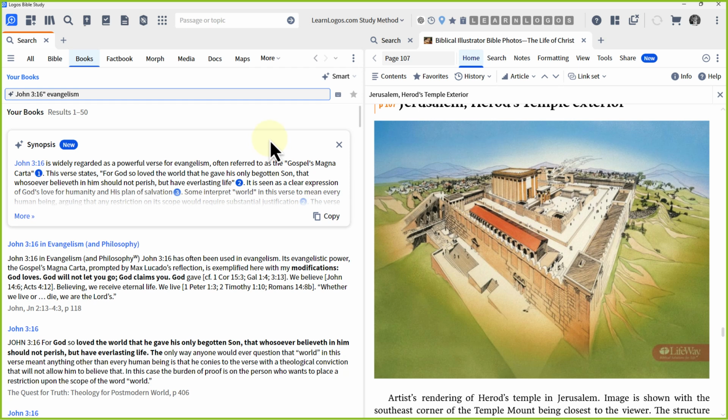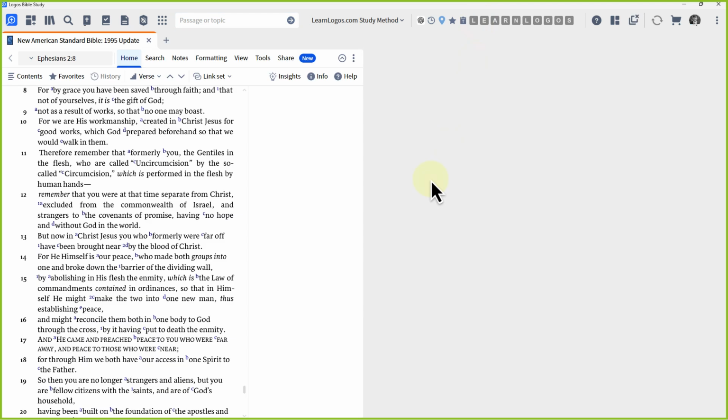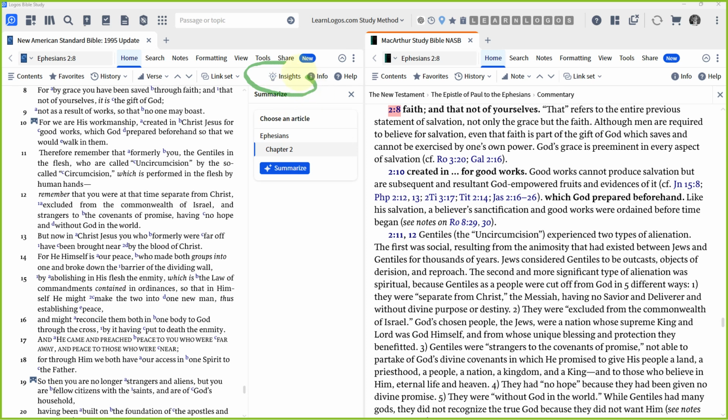All right, let's go to the next one, insights. So let's open up a book and walk through this very briefly. I'm going to open up a Bible at the left, and then I'm going to open up just a standard study Bible at the right. So you can see the insights icon right here. And you'll notice that we're not seeing it here in our books. This is a verse-based book.